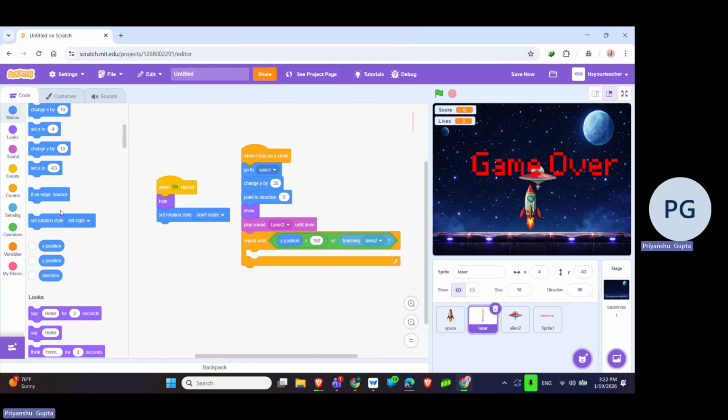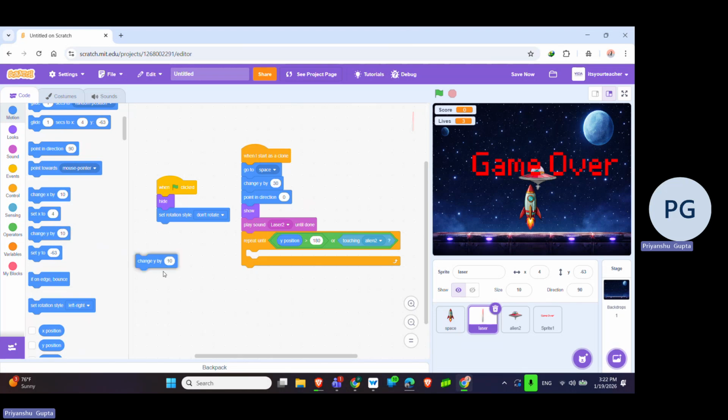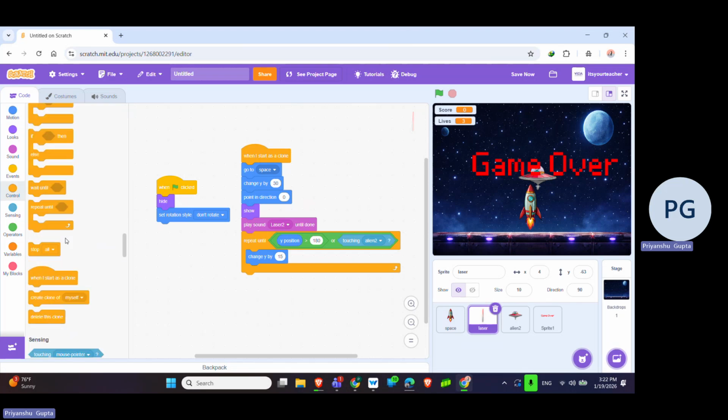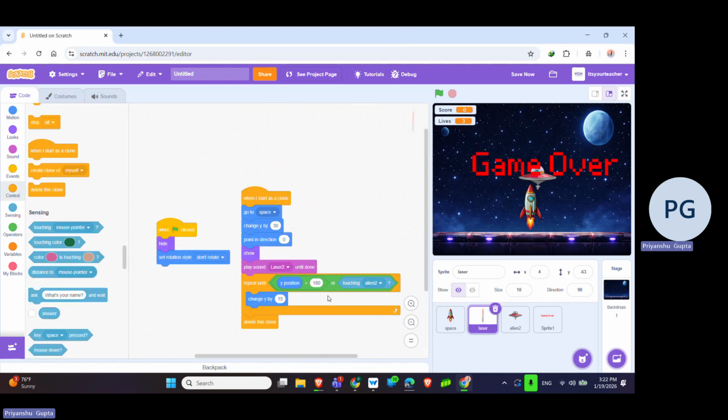Now I'm going to change Y. So go to motion, change Y by 15. Now I will delete the clone after touching it. So this was for the laser.